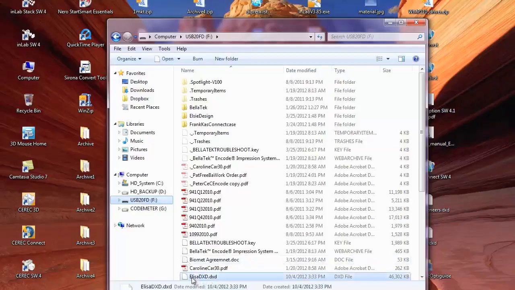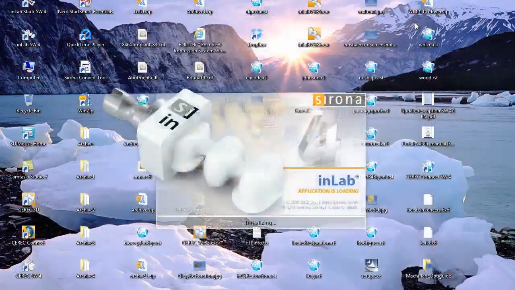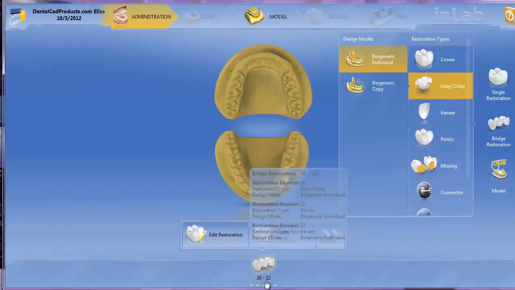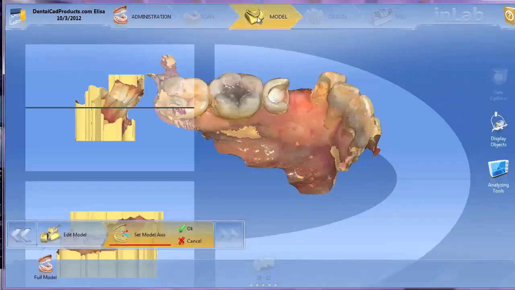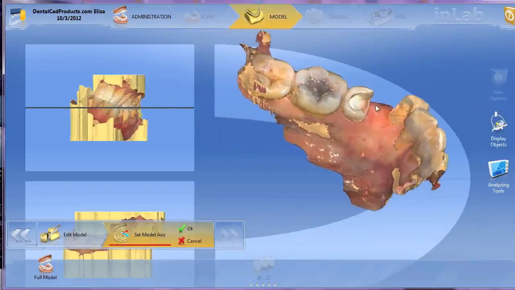I usually export it to the desktop, and then I'll drag that over to my Inlab software icon, so the file will open up. I usually will delete the restoration, so I start from scratch. Since it's Inlab software, we define our restoration starting right to left. We will not be able to manipulate our image streams because we've imported the file, so we go straight to model.